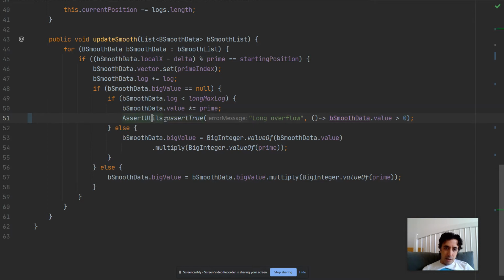Oh, that's another cool thing. So now I'm having assertions where I'm checking. So if that check fails, then an exception will be thrown with long overflow. So I know that the code. I was running into this problem several times, so I added this check. And otherwise, we just continue to build the long value here.